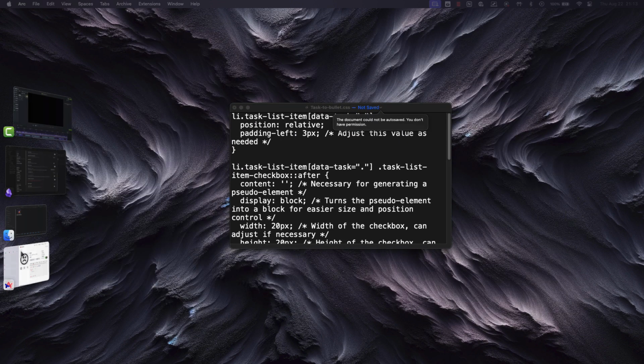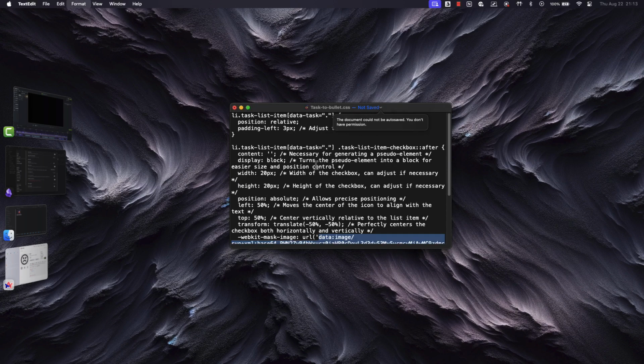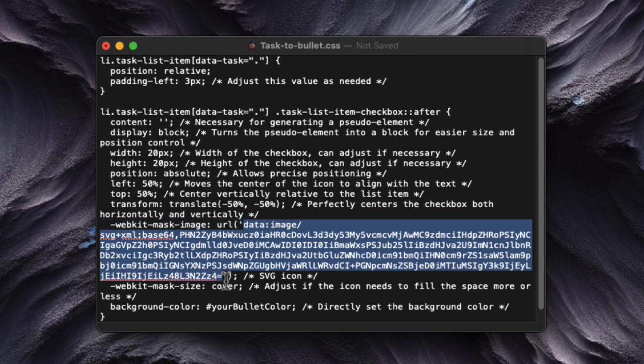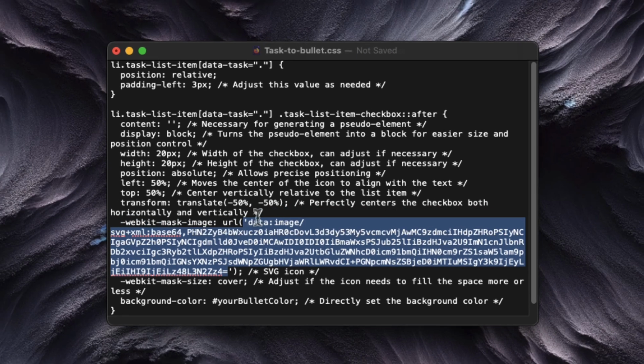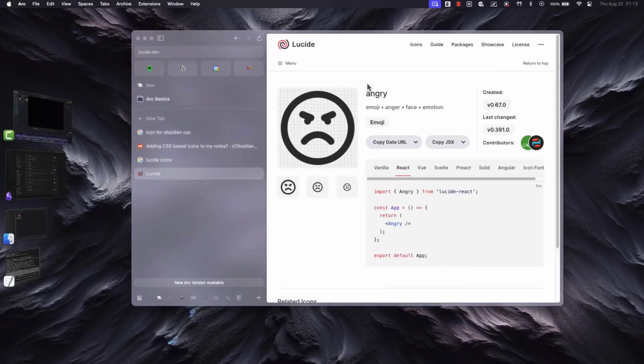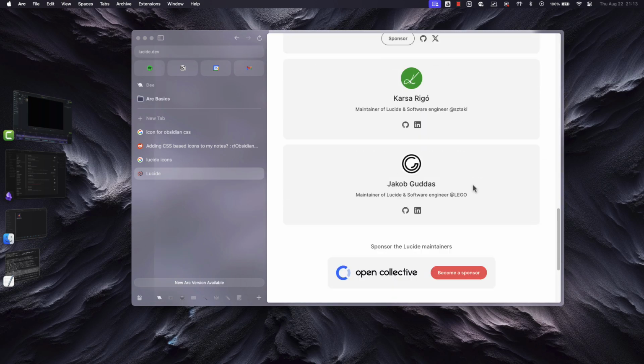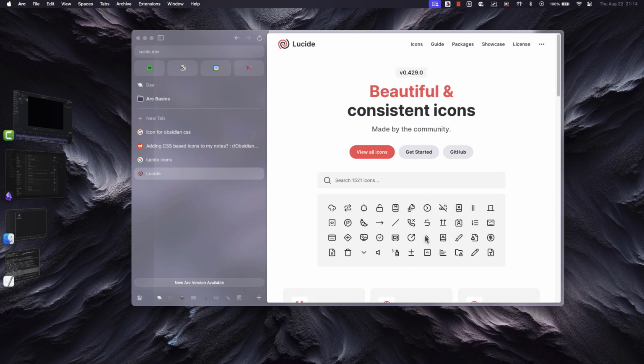Then you can just paste it in. Let's make this smaller. You can paste it in here. But essentially what this is, is a dot that I imported from Lucide. So Lucide is quite a nice place, if you understand CSS, to customize your Obsidian a little bit. And yeah, that's about it.